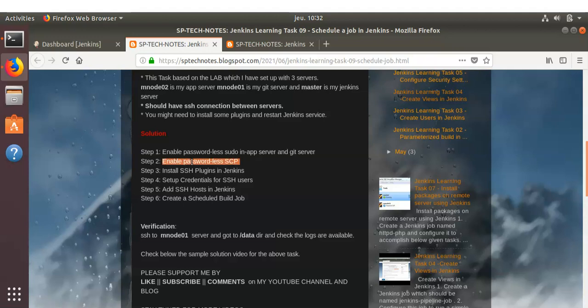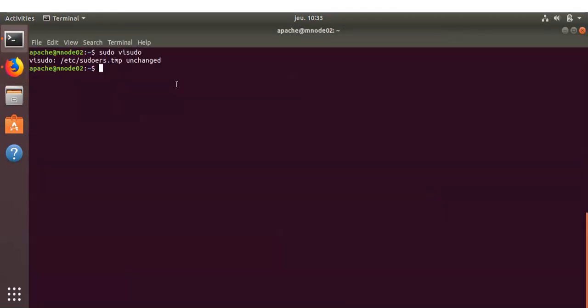And step number 2, enable passwordless SCP. SCP means secure copy. So we are copying the file using SSH from M02 to M01. So you have to enable the SCP. I have already enabled it. I will show you how to enable. You have to copy the private key to the destination server. So in my case from M02 to M01.